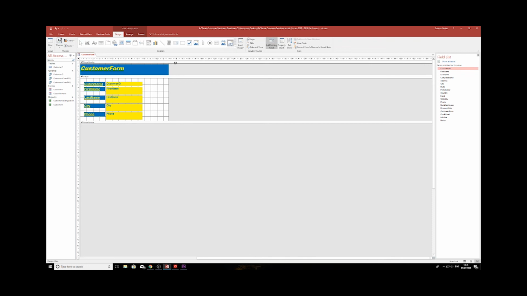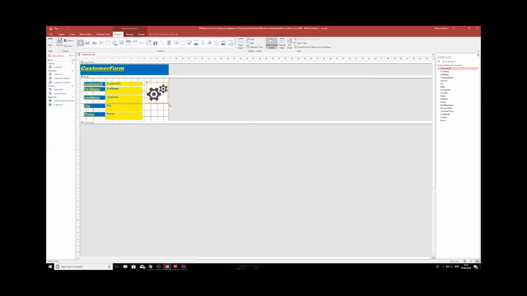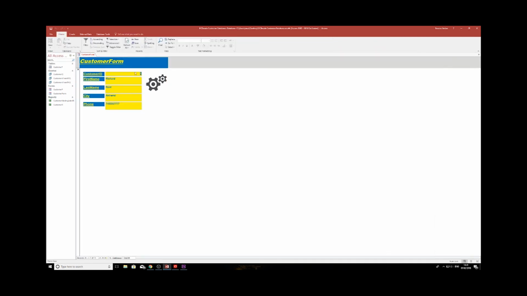I will click it once and my cursor becomes a cross. So I'm just going to drag and drop the size of the picture that I want. And now Access is going to ask me to find the picture that I'm interested in. So I'm going to find the folder that I had my picture in. And I'm going to double click and leave it inside. Now if I go back to View and Form View, there's my picture. That's it. Click Save and you're done.